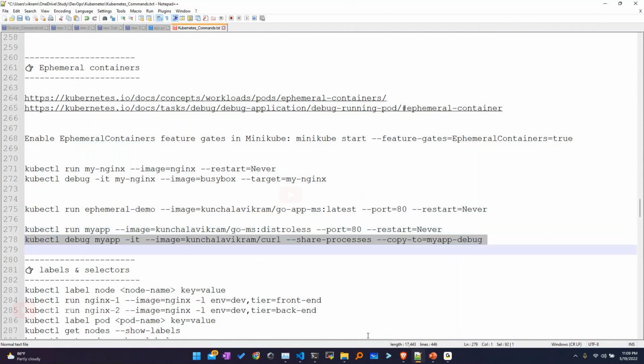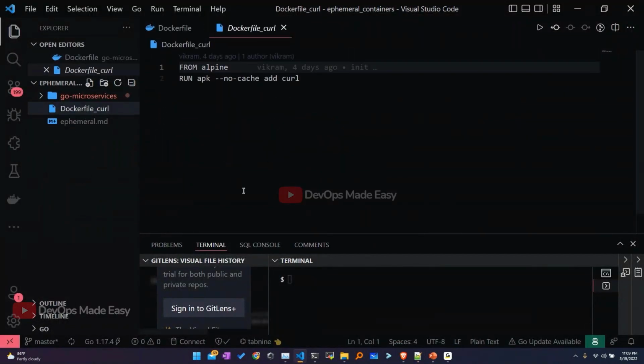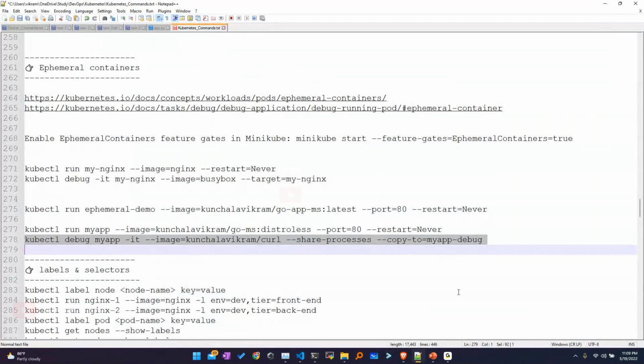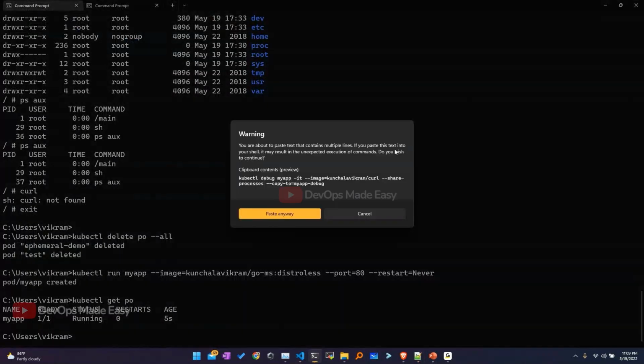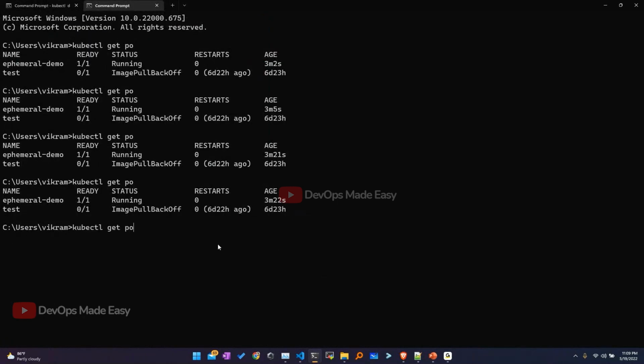In order to know how I created that curl image, this is the Dockerfile. I simply took Alpine as the base image and then ran apk add curl. This will give you curl inside that Alpine image. Understood, guys? So this time I'm running a curl pod which I already placed inside Docker Hub. Let's go to the next tab and do get pod.